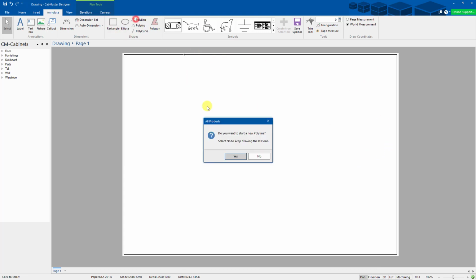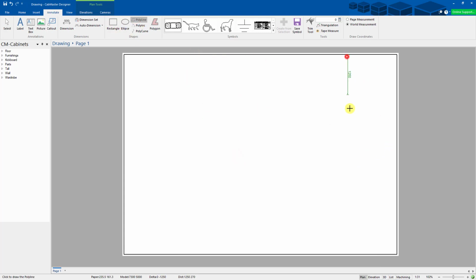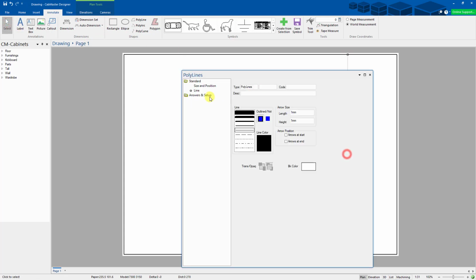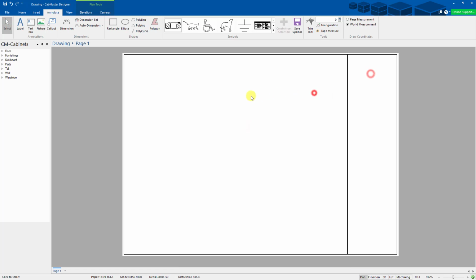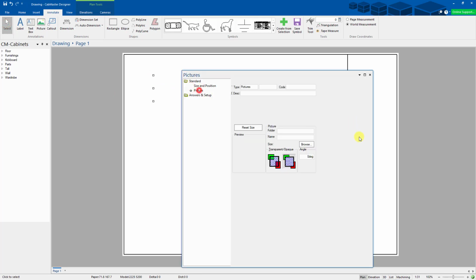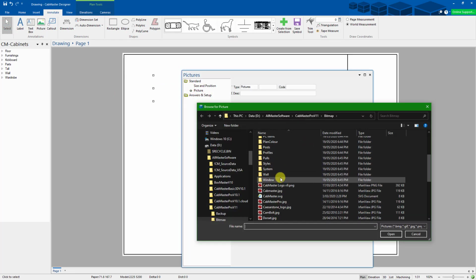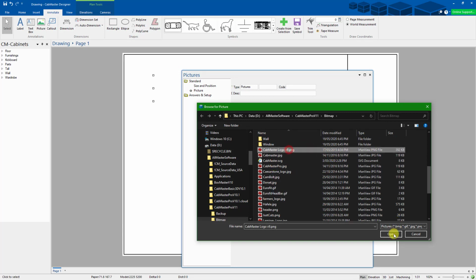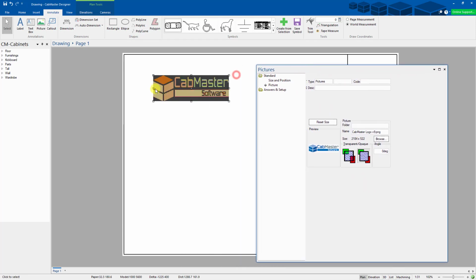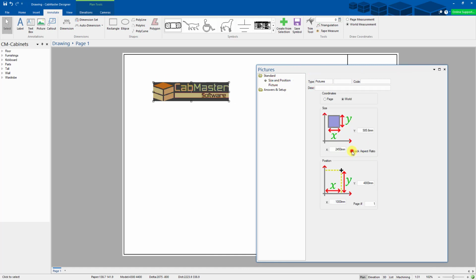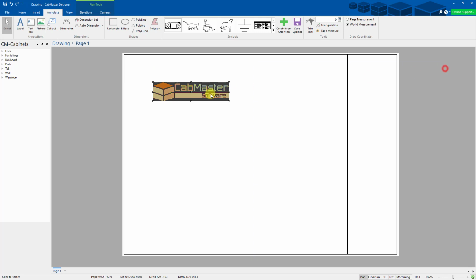Now I can create a new line. I'm just going to do something fairly simple today. I'm just going to put a line down there, and double click, change it to the same size as the other ones. I'm going to get a picture, throw a picture on the drawing. Double click and go browse. So I'm going to put in the CabMaster logo. You can see the CabMaster logo is a bit skewed. If you go back to size and position, you can go lock aspect ratio and it puts it to the original format. So I just want to get that one smaller.